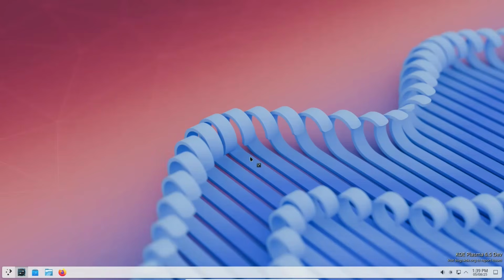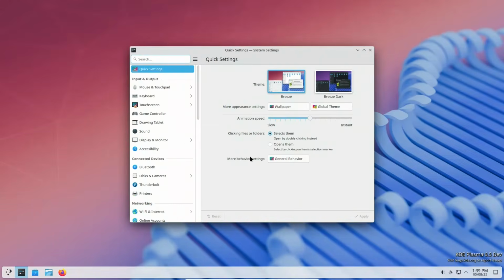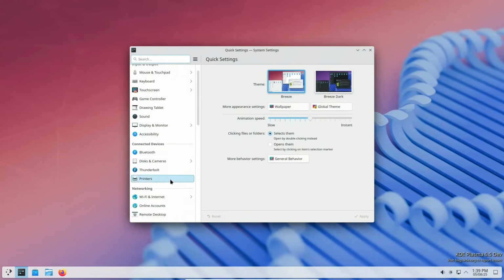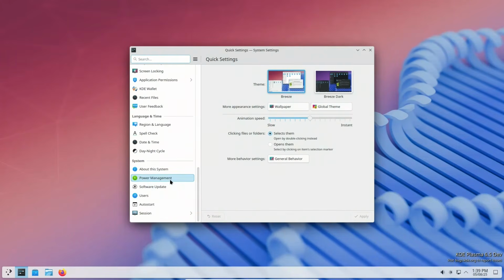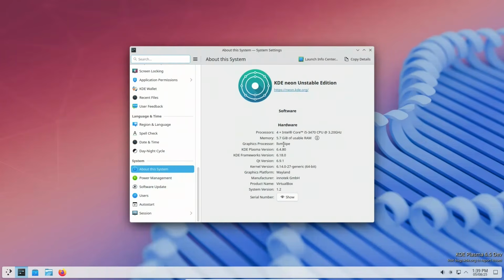Alright, now let's poke around the brains of the operation. I open system settings and yeah, there are a lot of switches, sliders, and toggles in here. You could lose an entire afternoon customizing KDE. But for now, we're heading straight to About This System. Scroll down in the sidebar and click it.